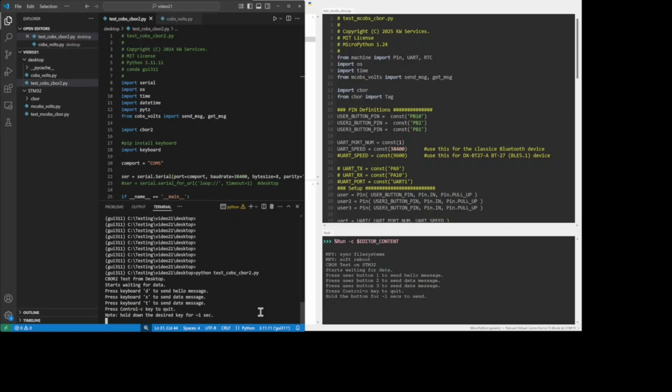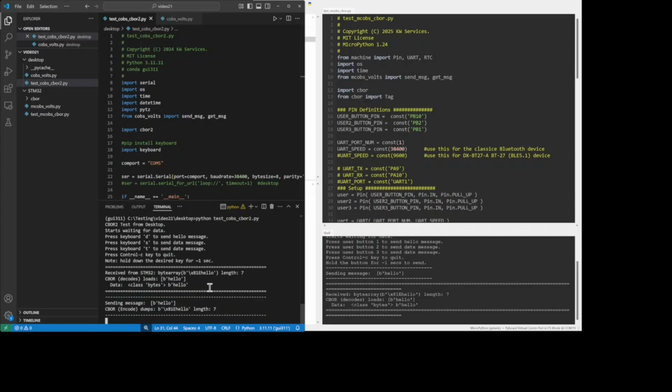Okay, first we'll press a button on the microcontroller. Notice that the message is binary and concise. The desktop decodes the message value without needing the schema. We can try it from the desktop by pressing the letter D. And the microcontroller decodes the message.